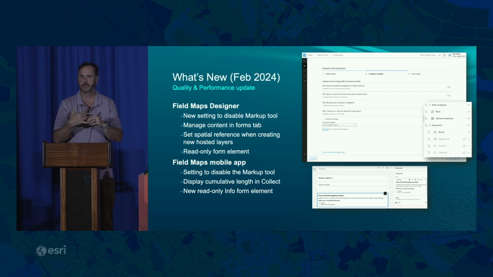And our focus here has been on the Field Maps Designer. So one of the things that happened when we brought Collector and Explorer together is that those that are focused on data capture now had all of these markup capabilities. And we got feedback that some of you didn't really like that too much. We didn't want people marking up on top of the map. So we added a new setting so you can disable the markup tool.